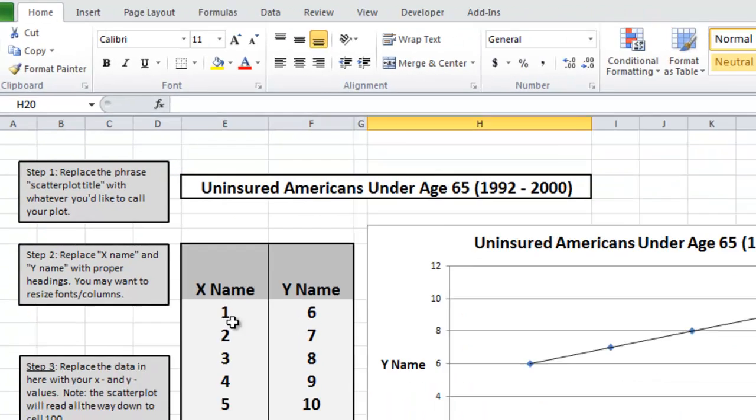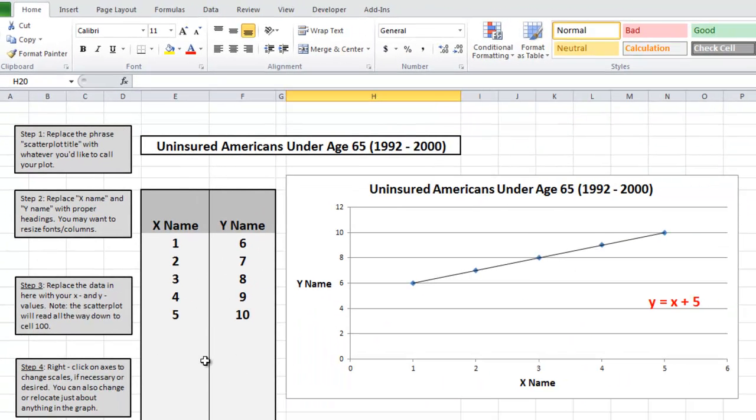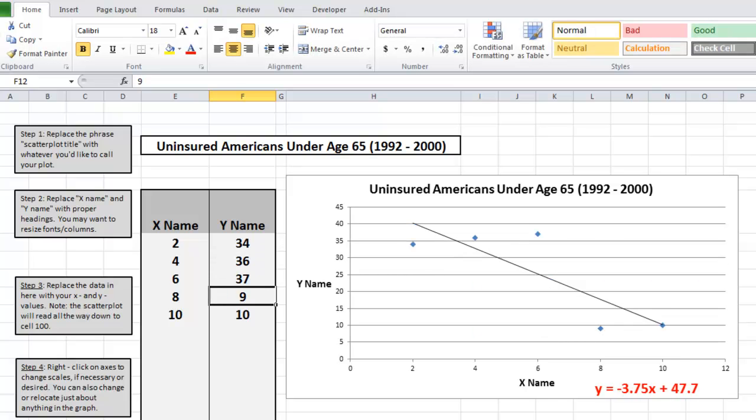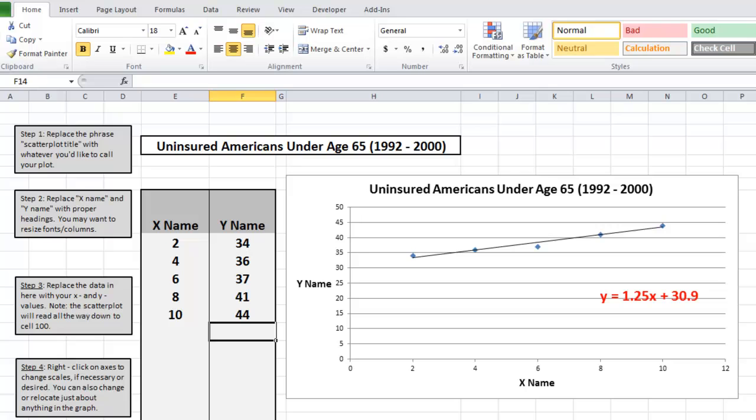Okay. I threw in some data points here just to fill in the space. You can just overtype. You can type right over them. I believe in class our data was 2, 4, 6, 8, and 10 in the X values. And then the Y values were, I believe, oh crud, I don't remember. I'll make up some numbers. 34, 36, 37, and I think it was 41 and 44 were the last couple. So that's not exactly right because I know that equation isn't exactly what it was. So whatever it is, you can put your data in here.